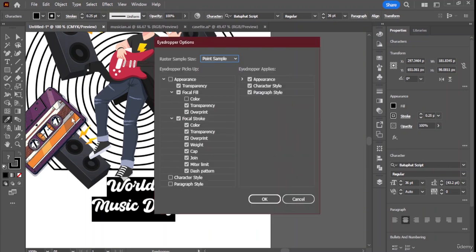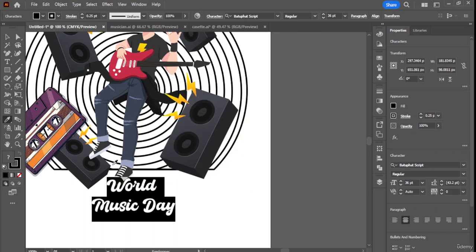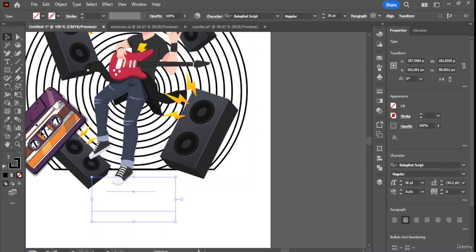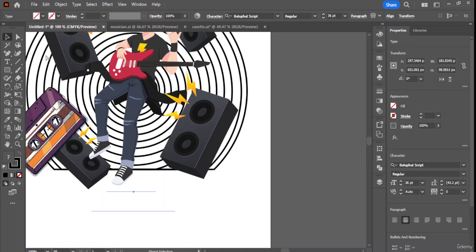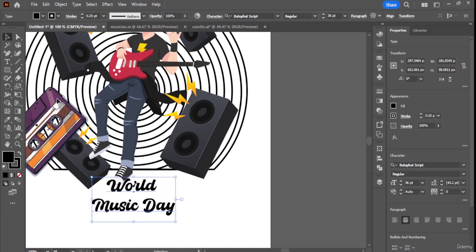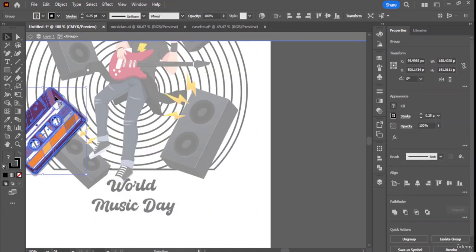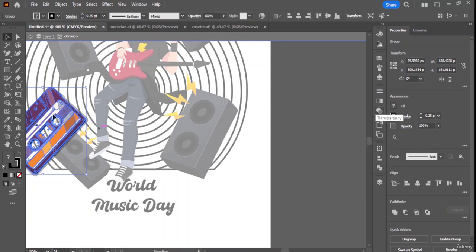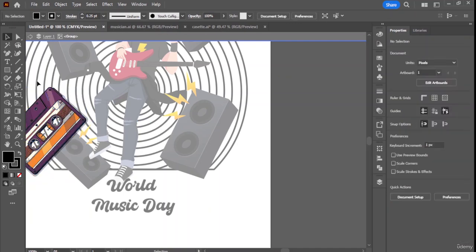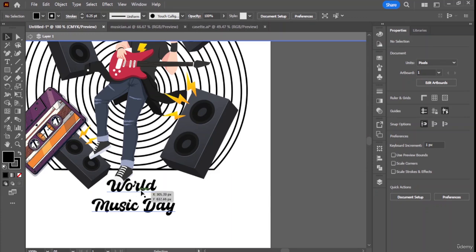Okay, I'm going to click on this. Take out the appearance, character style, paragraph style. Okay. Control Z. Okay, I'm going to select on this color, find out what color it is, and then use that specific color for my text.